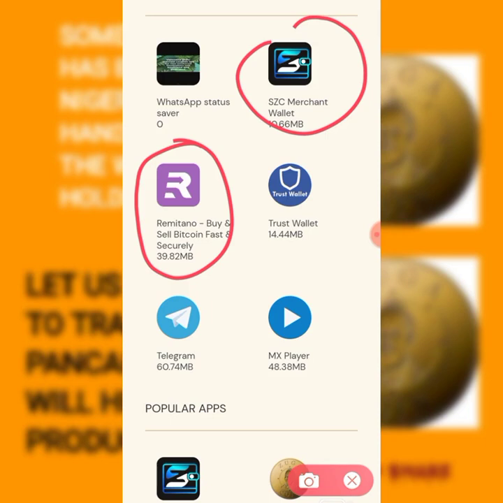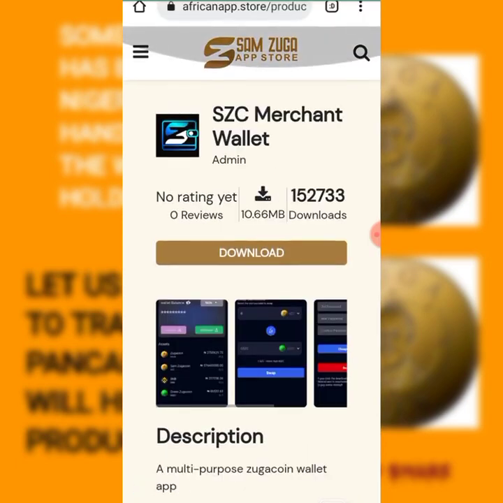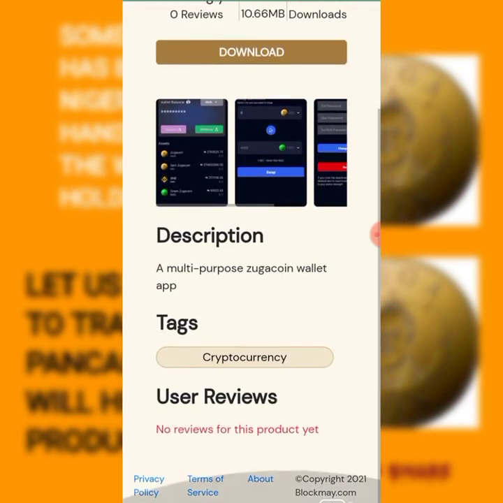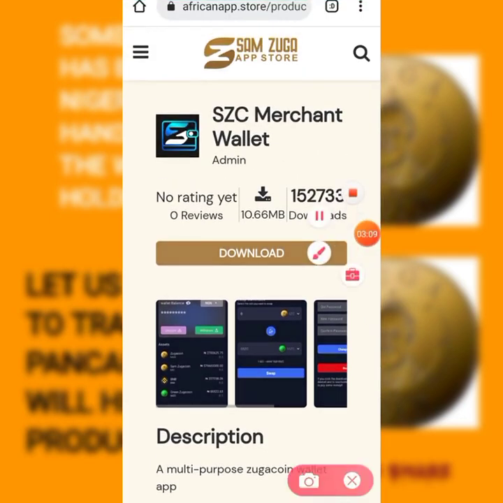But what we need now is this Samzuga Merchant Wallet app. You just tap on it. Once you tap on it, this will open. Once it opens, you click on this download button here. If you click on this download button, you wait a minute so the app will download. After downloading, it will open.